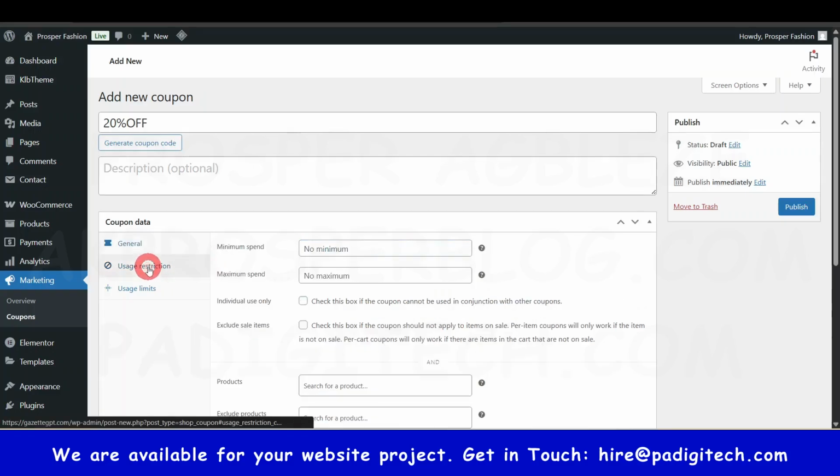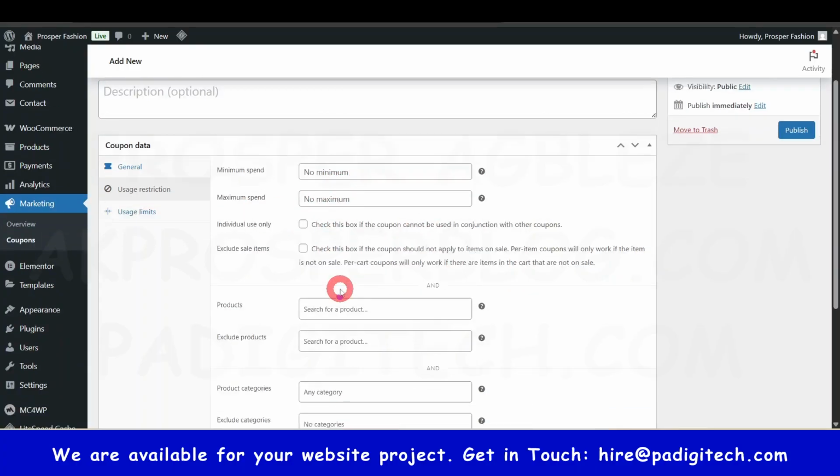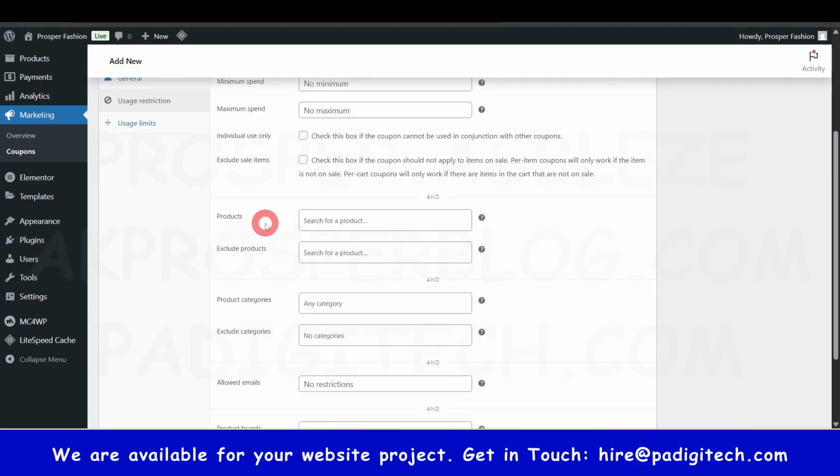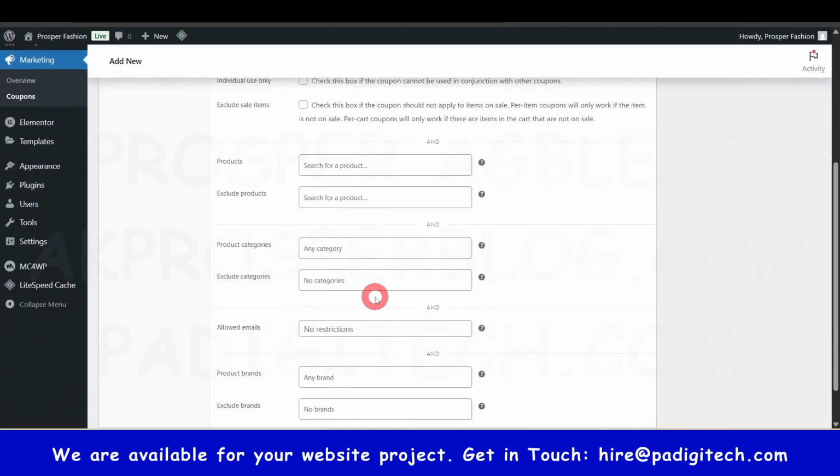Then for usage restriction, this is the minimum spend. Let's see what that means. This field allows you to set the minimum spend allowed to use this coupon. So this is the minimum amount you must spend before you can use this coupon. We also have maximum spend. You can also select products that this coupon can be used for, and if there's a particular product you don't want this coupon used on, you can use exclude products. The same thing for category.